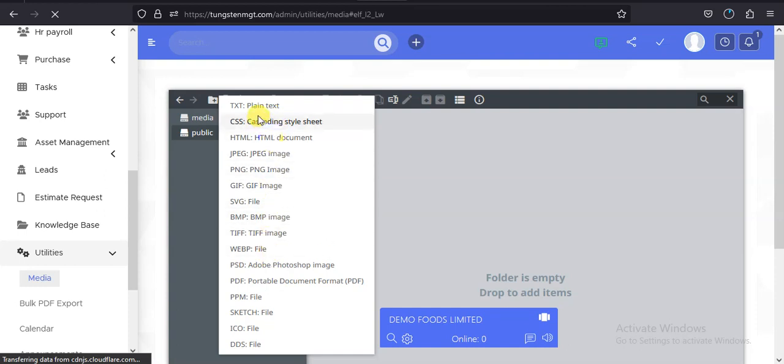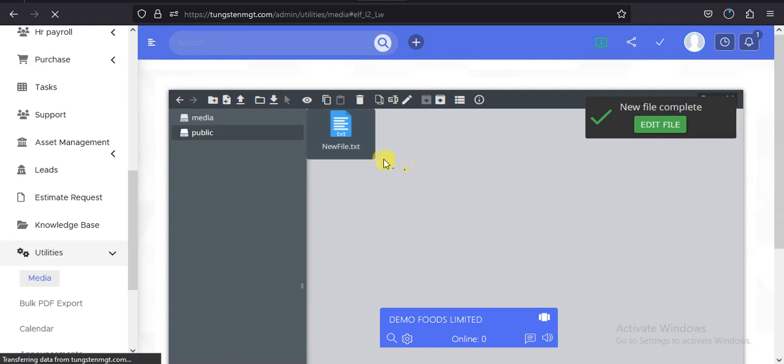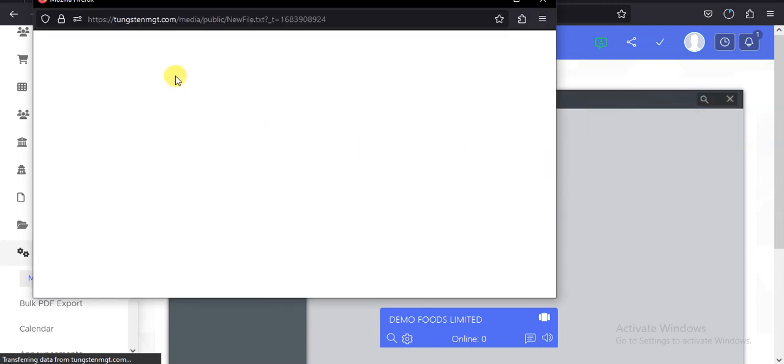It's going to be whether it's a text file or maybe any of these formats. If it's plain text, you can do that. Put the name and then you have it. So that is just it. You can just open and then edit.